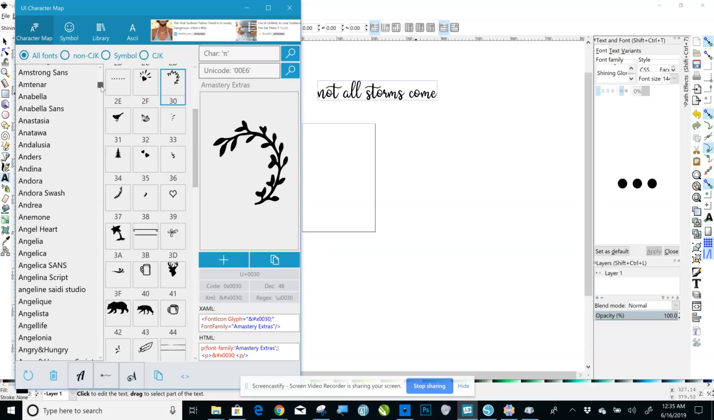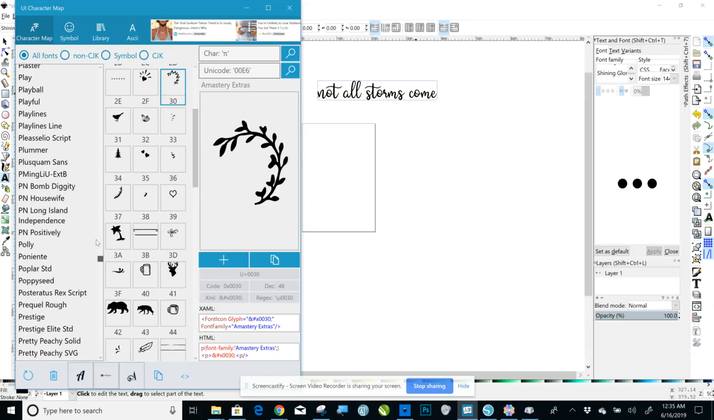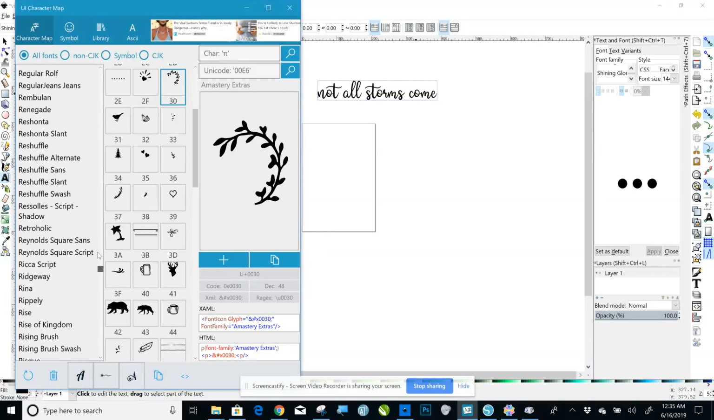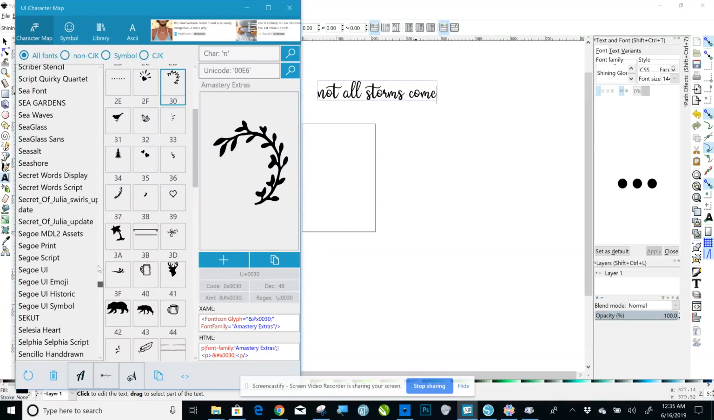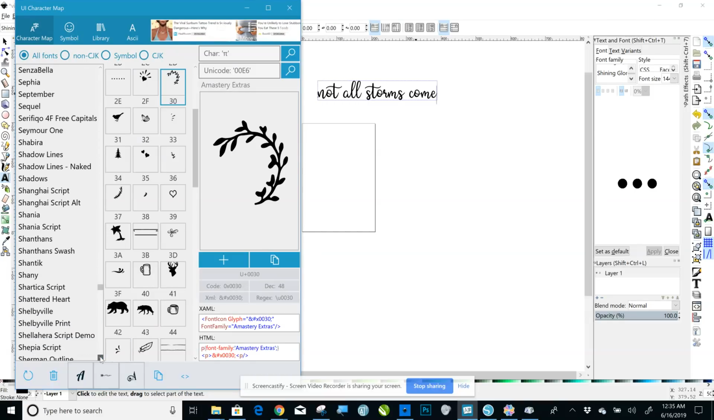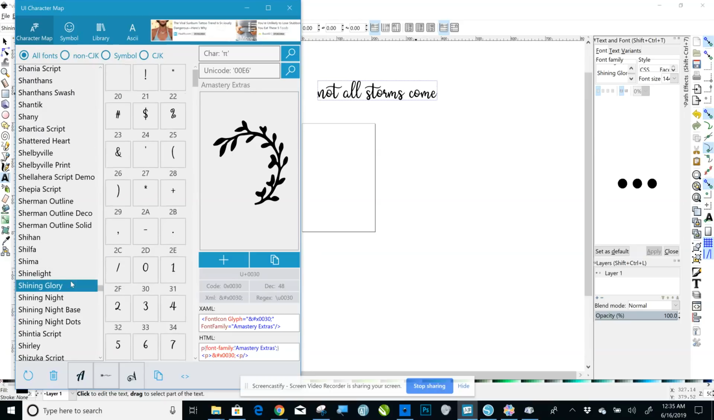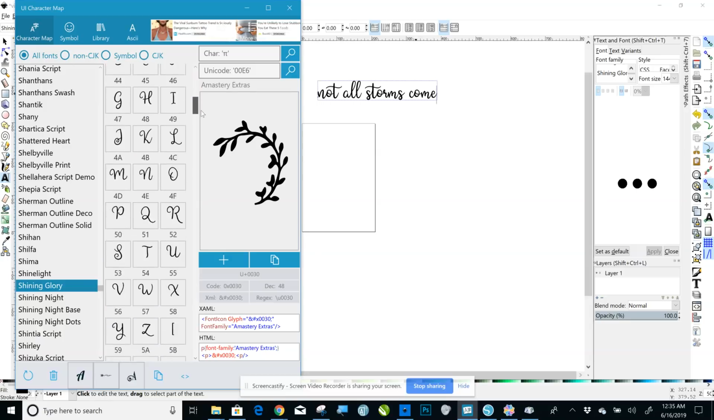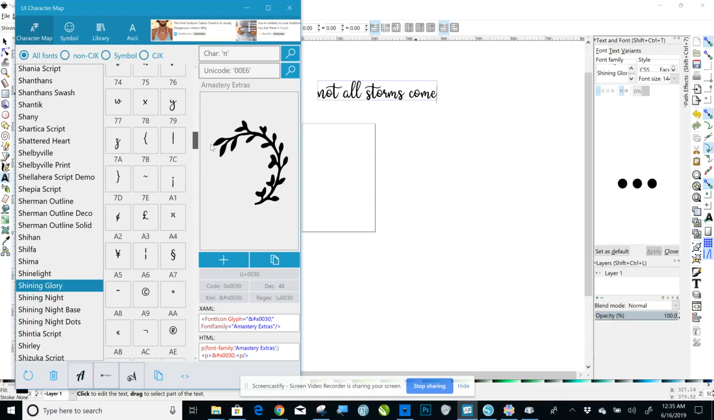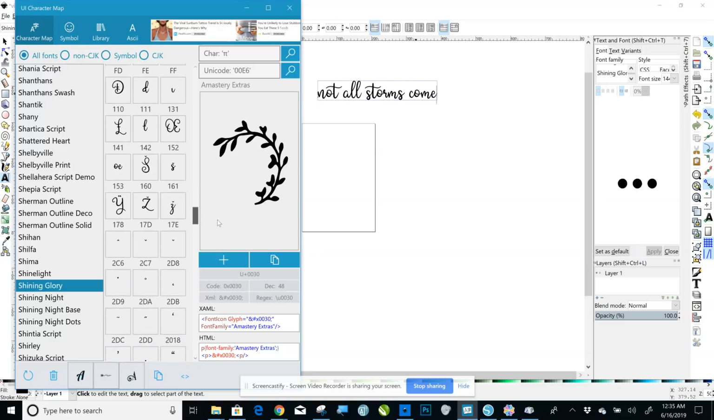So again, we need Shining Glory. Have a lot of fonts. Oops. There we go. Okay, and so we're going to want to switch out that M. That is the one. And I'm actually not going to use the one that I used down in the design. I found another one that I like more.